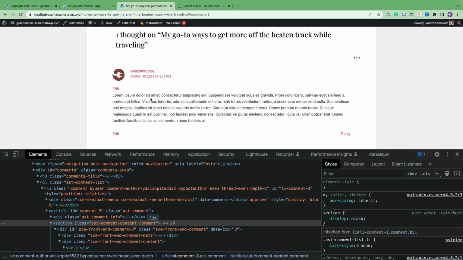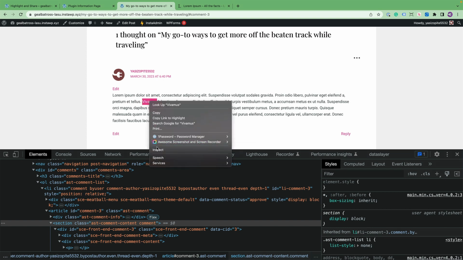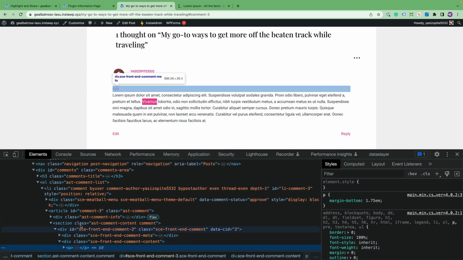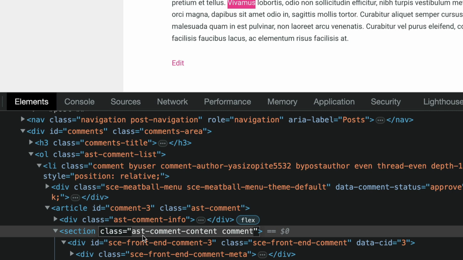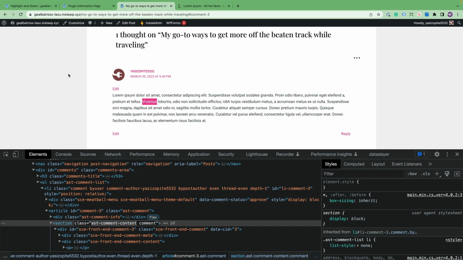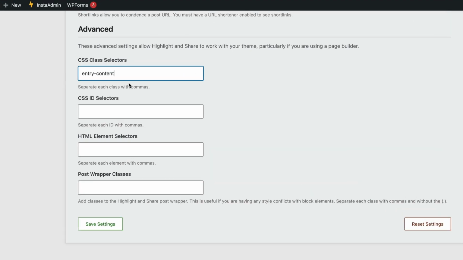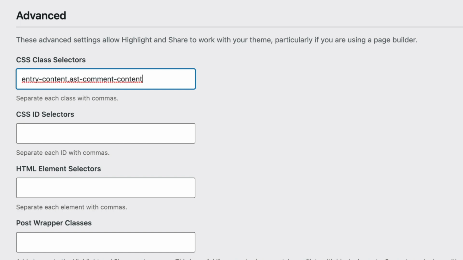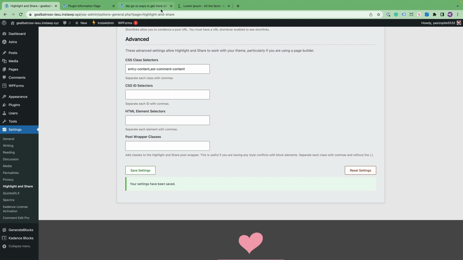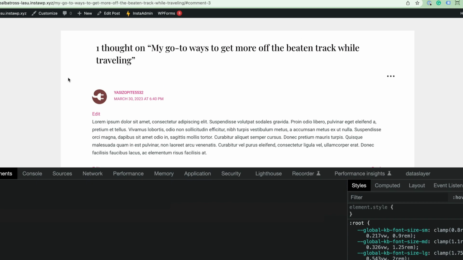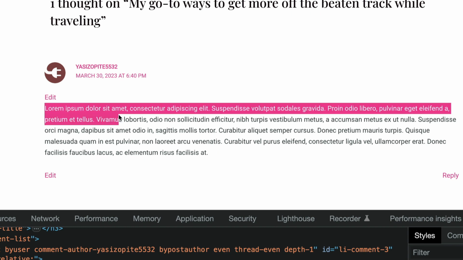One last tip I'd like to show you is how to enable Highlight and Share for comments. By default, Highlight and Share does not work for comments. So we need to find a CSS class that is surrounding this comment area. And it looks like I have ast-comment-content. I'm using the Astra theme, so AST is for Astra. And then I'm going to add that into CSS class selectors. It's just comma separated. Save those settings. And now we should be able to highlight and share text in the comment section.